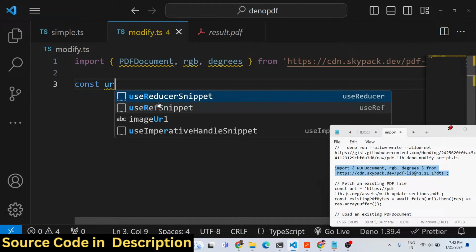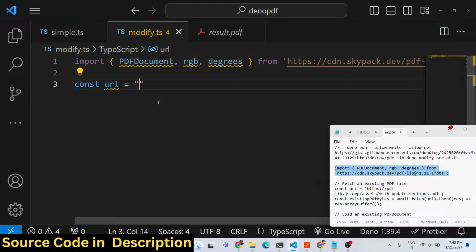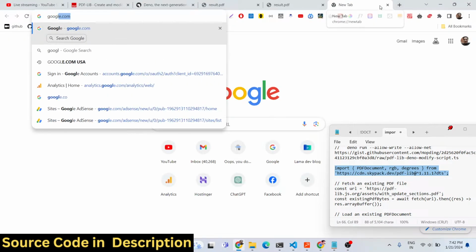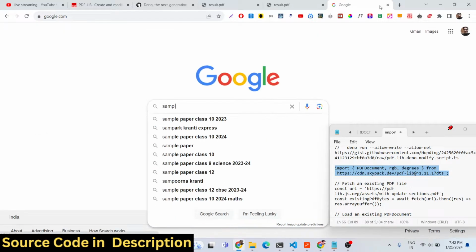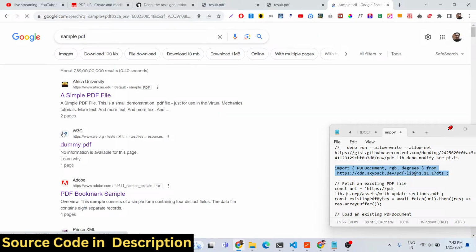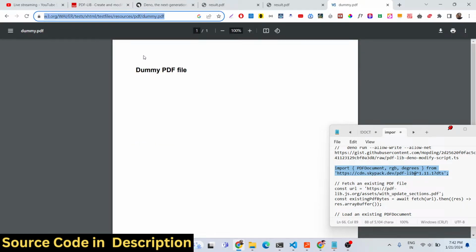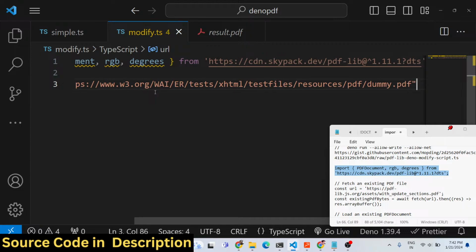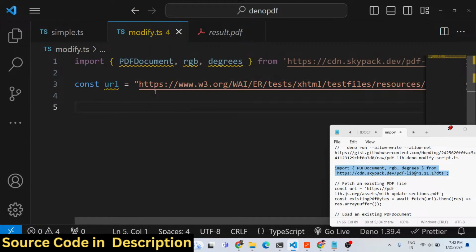And here we will grab the URL of the PDF document. You can take any example, guys. Let's suppose I search for any sample PDF document. You can just search for it, let's suppose I take this URL, I copy this and paste it here. Just need to paste the address of the PDF document. After that, you just need to load this document in order to modify this existing PDF bytes.